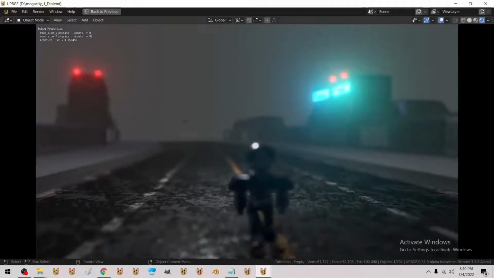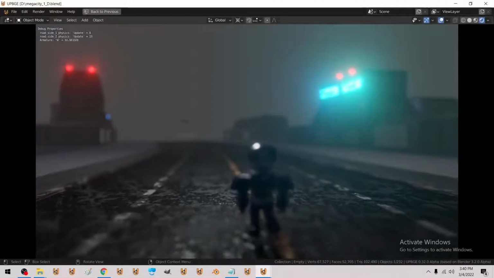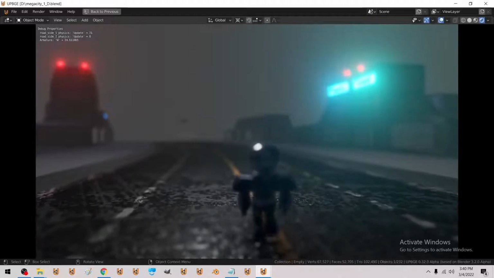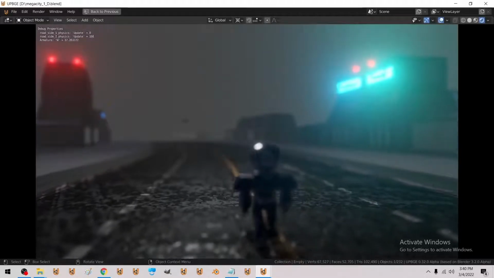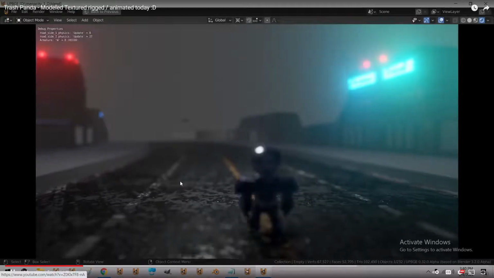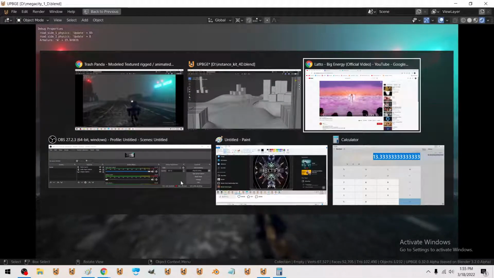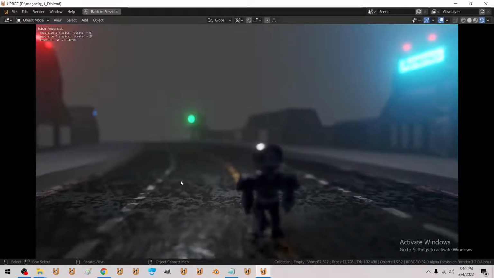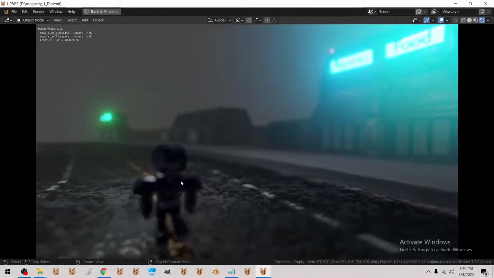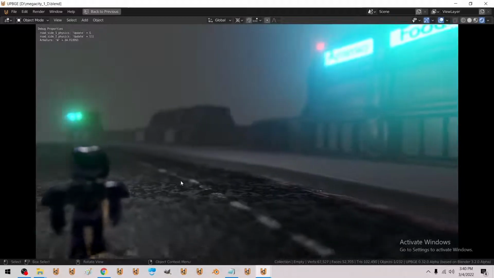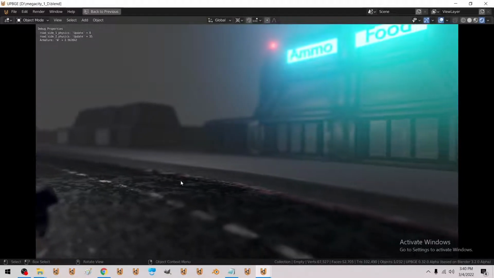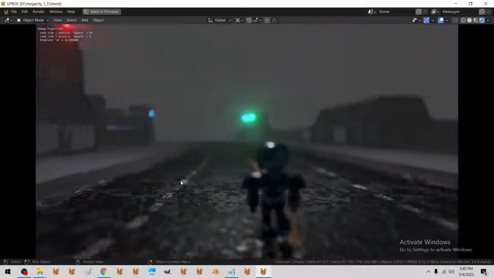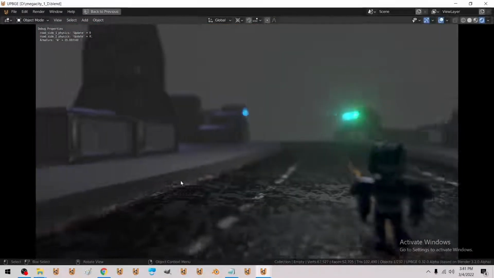I have real heavy depth of field and some things like that for atmosphere. You'll notice on the signage it says food and ammo. Those are generated randomly, but there's food, ammo, and medic at the moment that it decides from with an index using a random choice.